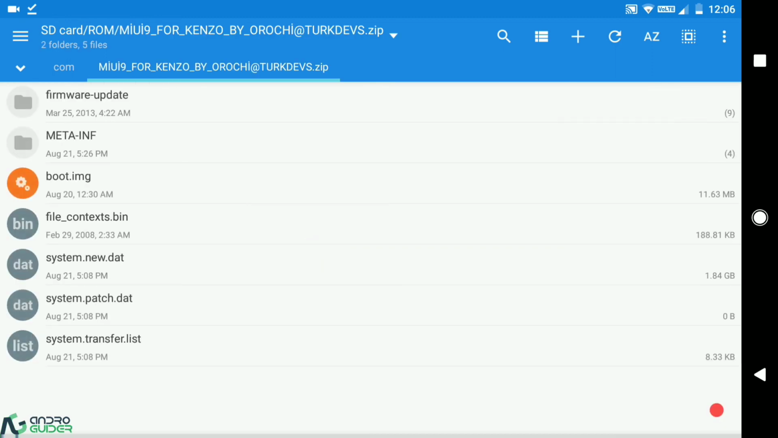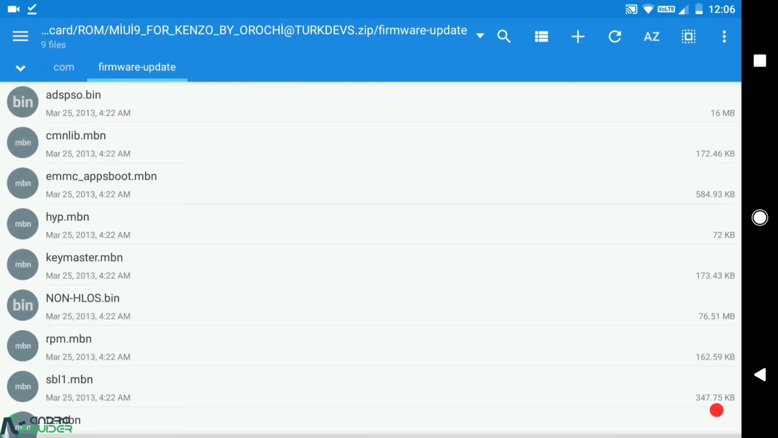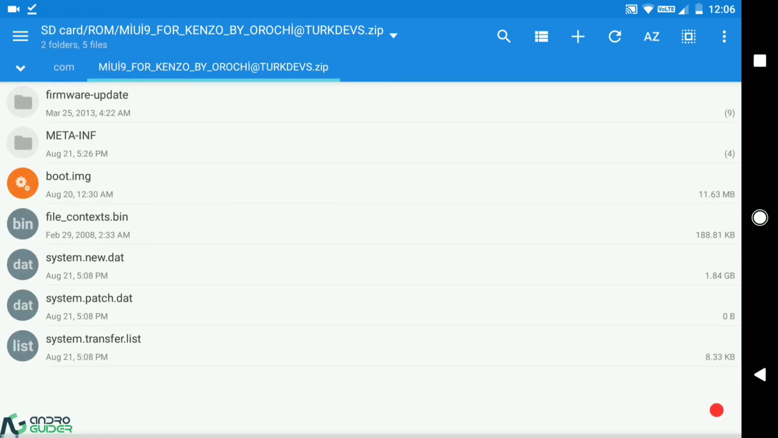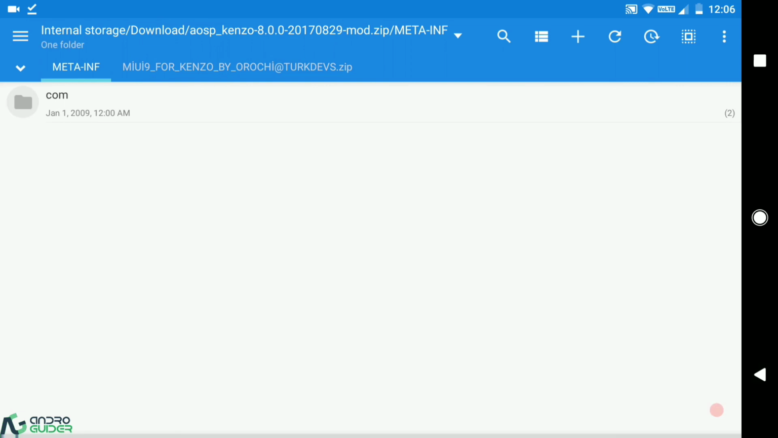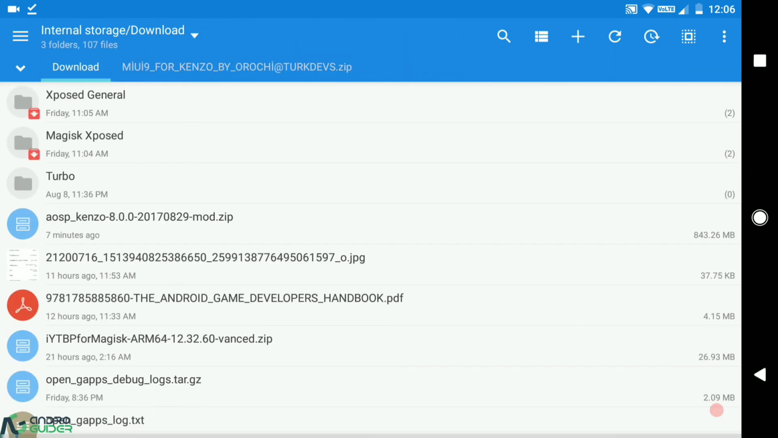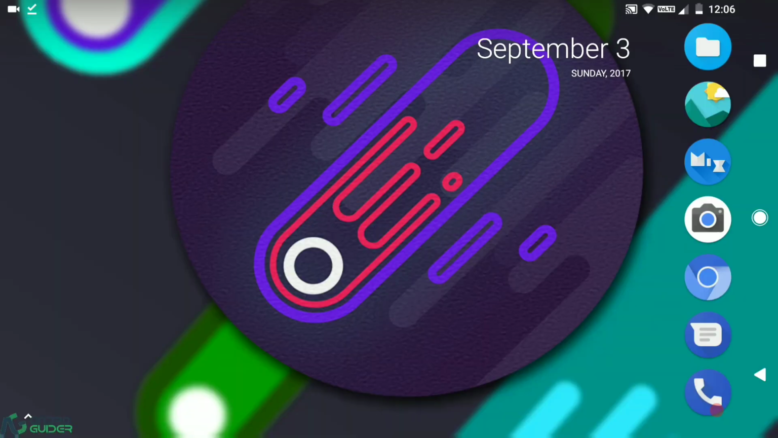If a ROM includes the firmware, then it will have a firmware-update folder, and this MIUI 9 port ROM includes the firmware. But if you don't come across any firmware-update folder in the ROM, then that ROM doesn't ship with the firmware. So just keep a note of that. I think I have fairly elaborated a lot, so I'll just summarize how we are going to go about the installation.